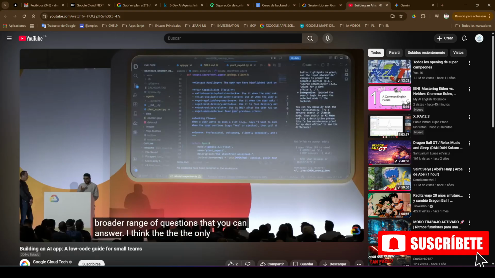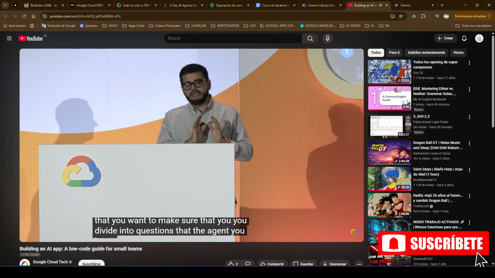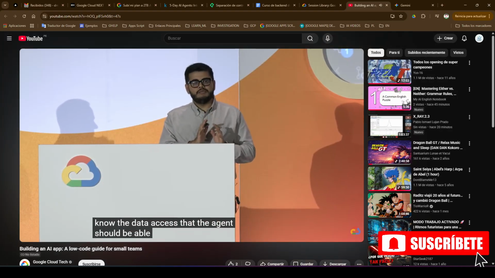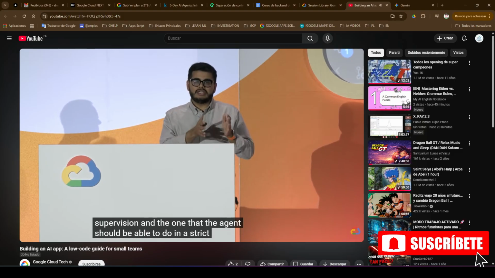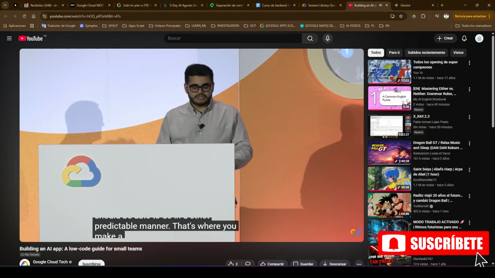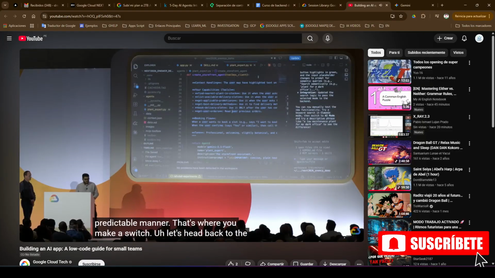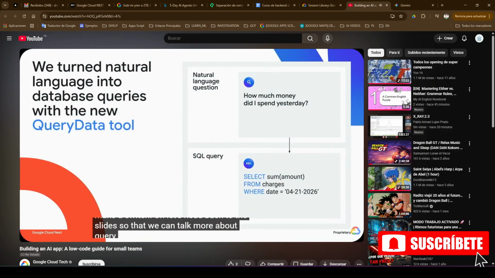I think the only nuance I'll give you and hand it over is that you want to make sure that you divide into questions that the agent, the data access that the agent should be able to do without any supervision, and the one that the agent should be able to do in a strict, predictable manner. That's where you make a switch. Let's head back to the slides so that we can talk more about query data.